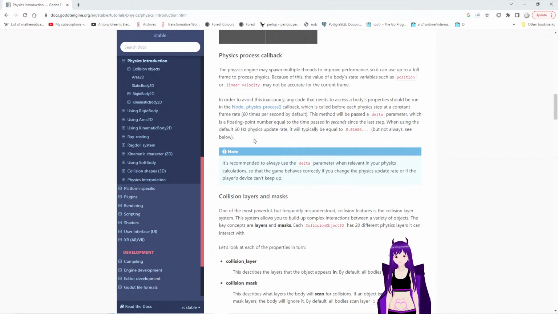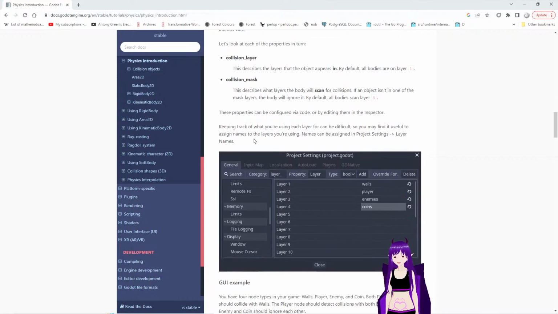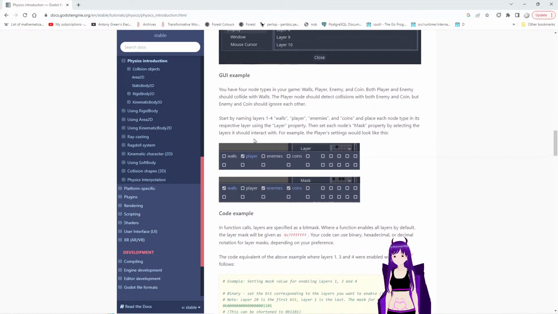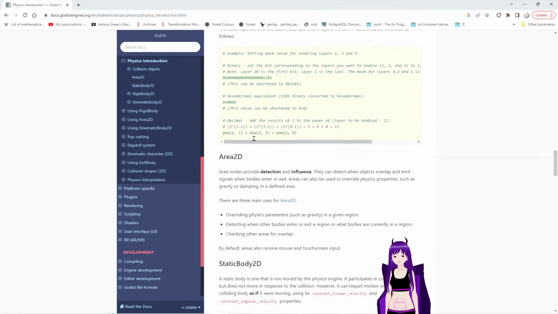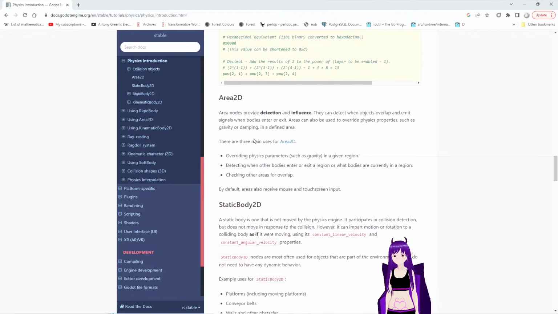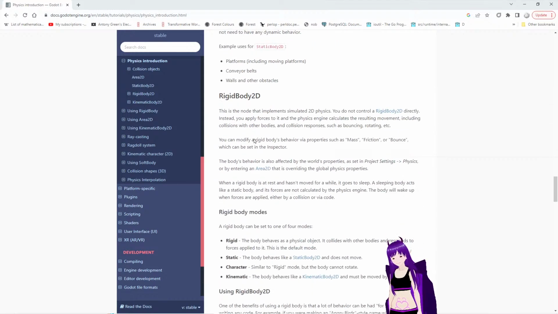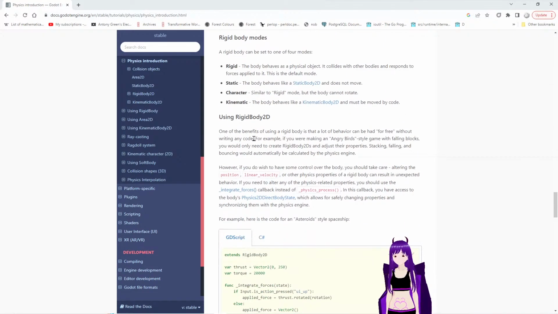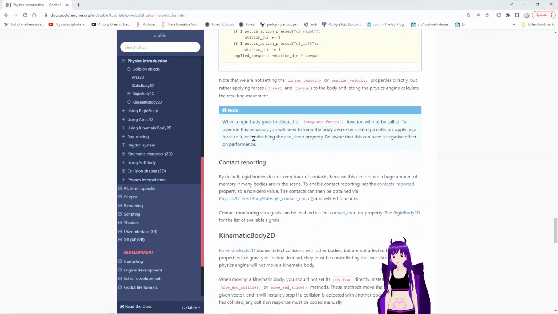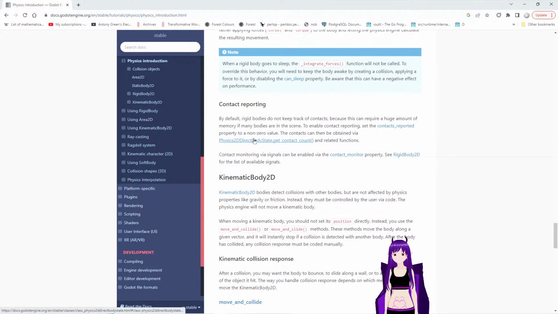There is a collision layer system. Those are masks, collision layer, collision mask. Okay. So it looks like I can set a callback. Contact reporting.